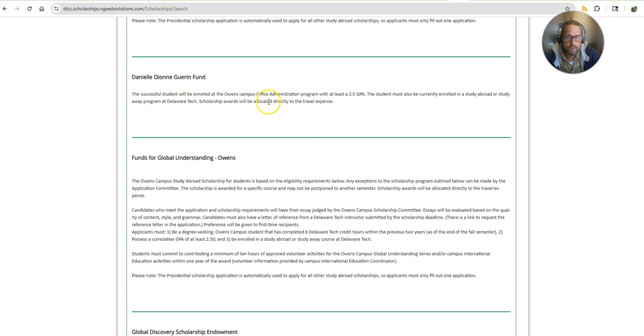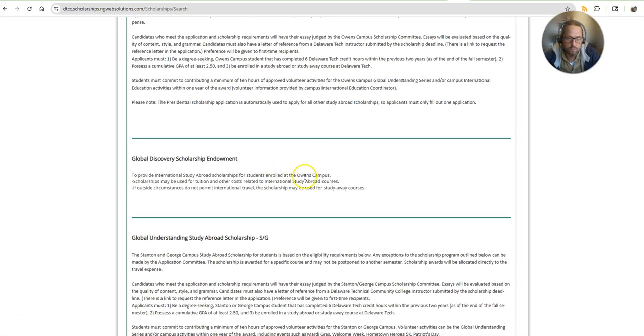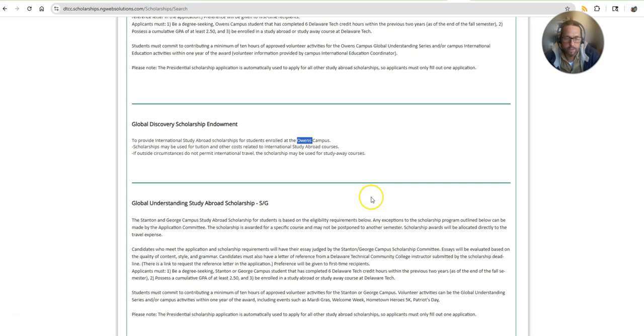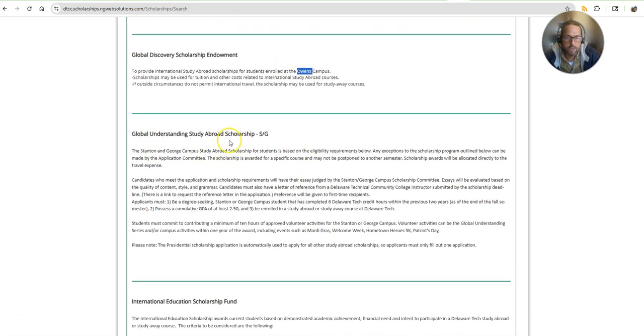And then this is an Owens scholarship for Owens students, and this is for Owens. So if you're Owens, then you may be eligible for a couple more scholarships. But if you're a Stanton or Wilmington student, you have the Saliba scholarship. Then you have this Global Understanding scholarship. This is for the Stanton and George campuses, which is Stanton and Wilmington.